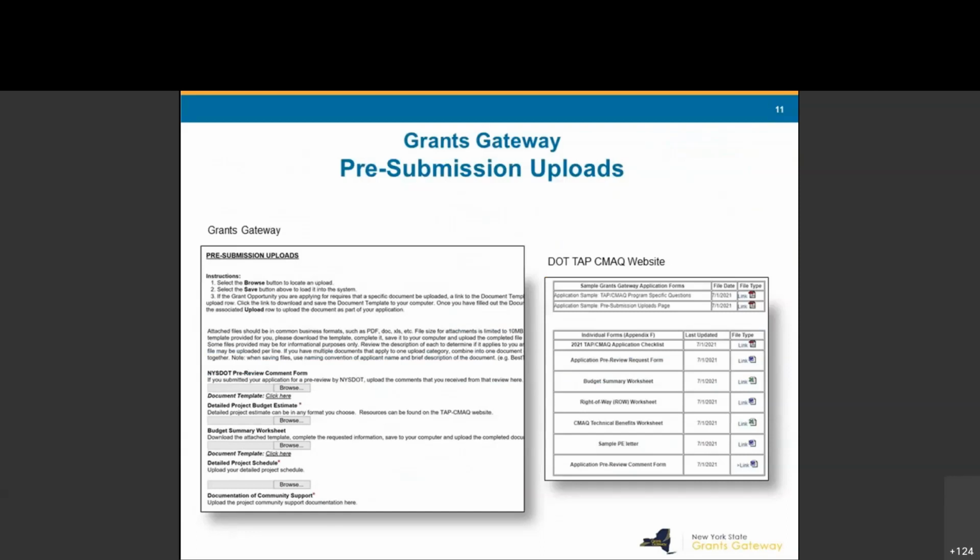So for instance, there's the pre-review comment form. Well, that's right here, right? So you can see those forms can be found on the TAP-CMAQ website. You've got the project estimate. You've got the checklist and a couple other things here. So these are things that you can get on the TAP-CMAQ website, and you may need to include in the Grants Gateway application as well.